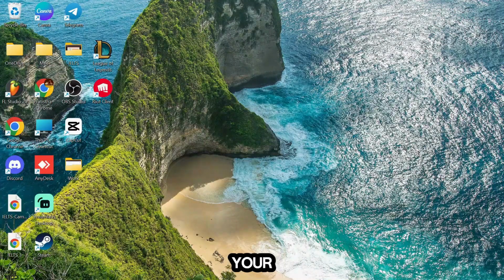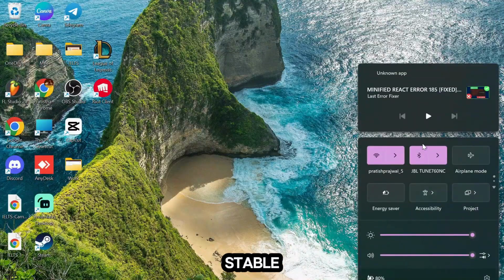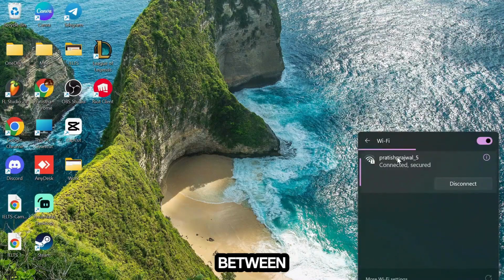After that, check your internet connection. Make sure it's stable and, if possible, switch between Wi-Fi and wired connection to see if that helps.